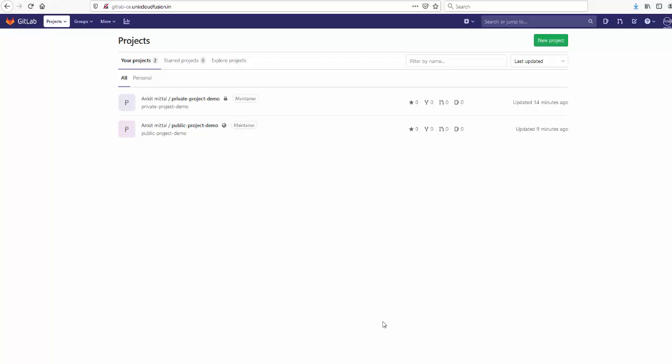And in this part, we are going to talk about the groups in Gitlab and what are its users. And then we are also going to talk about the user permissions related to the project.